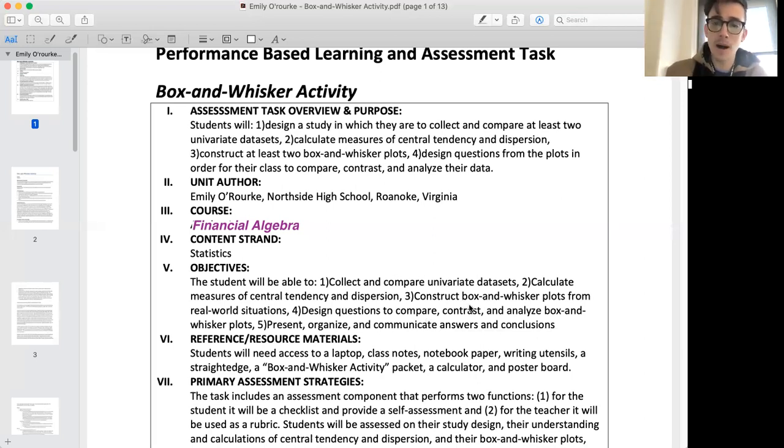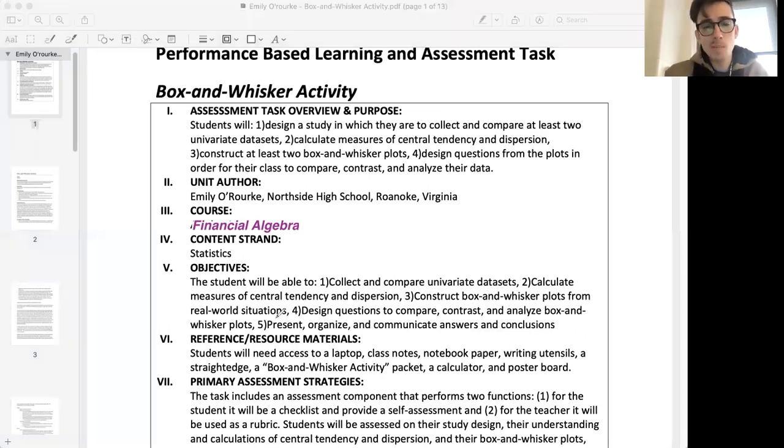You'll construct a box and whisker plot. You can most likely do this on paper or on your calculator. We saw that in the Edpuzzle, that you can do that, or you can just take care of it on pencil and paper. You're designing questions to compare, contrast, and analyze these box and whisker plots. And we might present these. I haven't decided yet, but we'll see. But you're definitely going to have it be organized and communicate answers and conclusions.